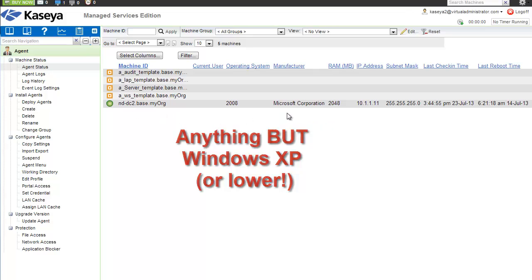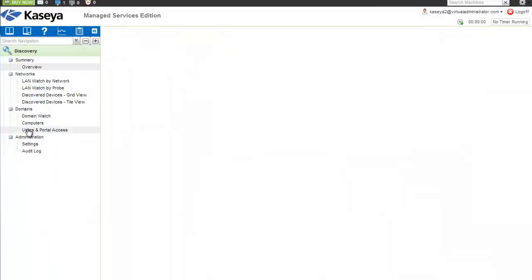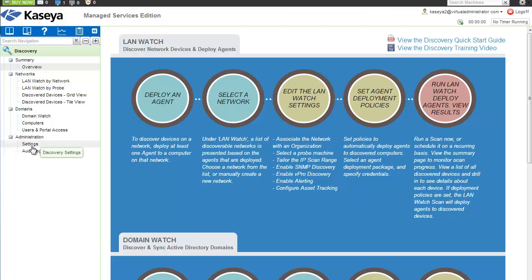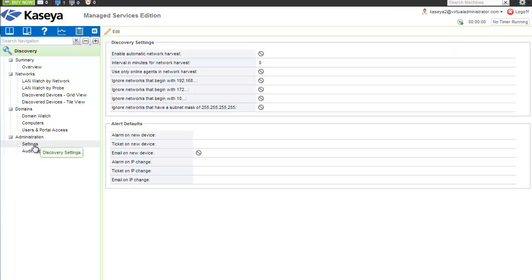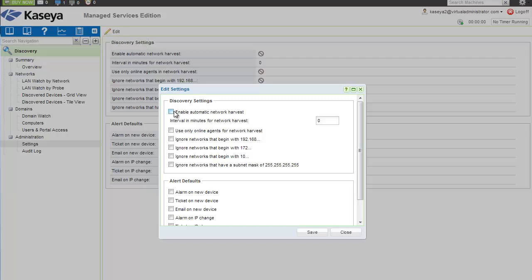Once you've installed the agent out there, what I want you to do is to make sure that you have what's called automatic harvesting enabled. Okay, so what you're going to do is go over to the Discovery module, go to Administration Settings, click on this Edit button, and enable automatic network harvesting. You can set this for anything you want.